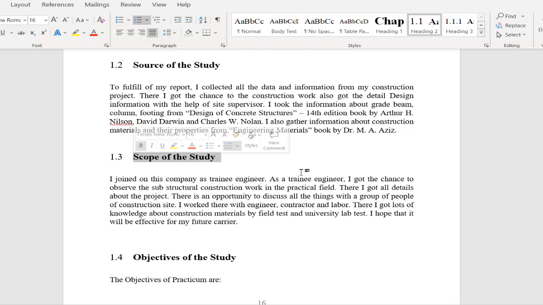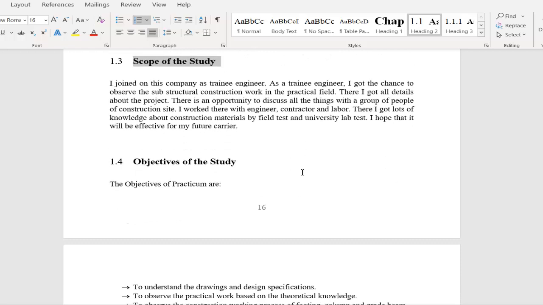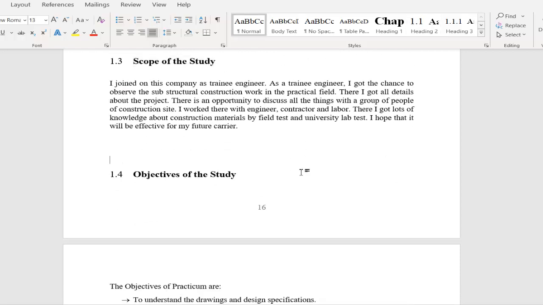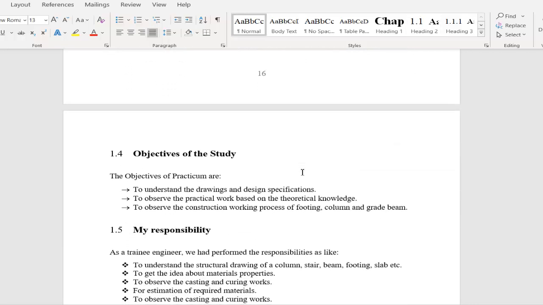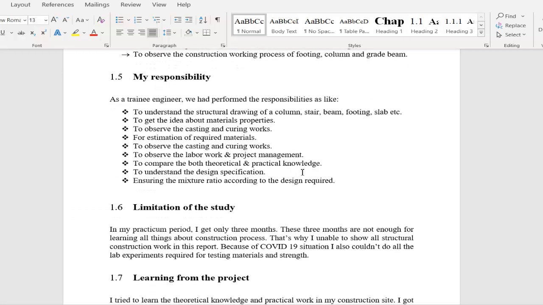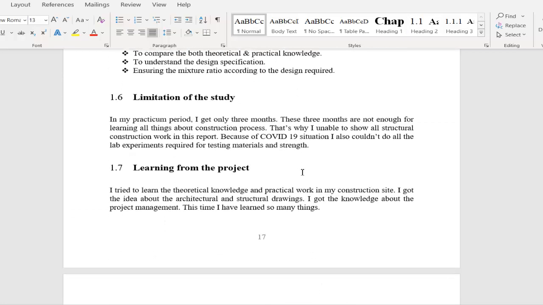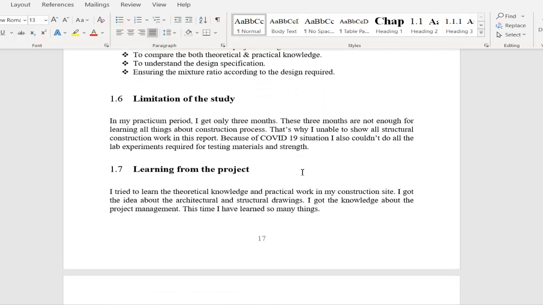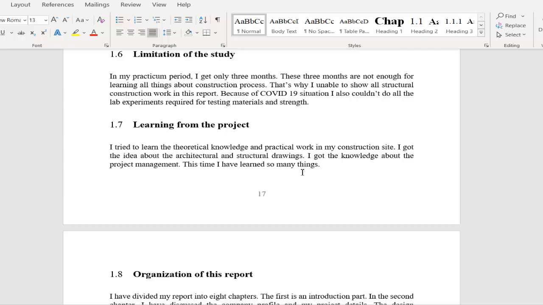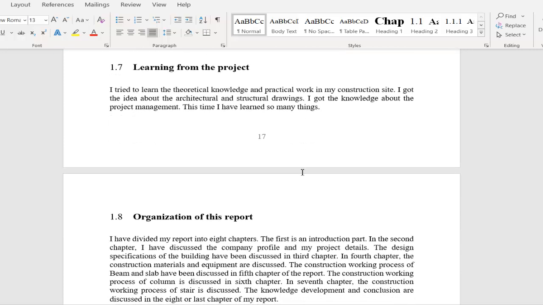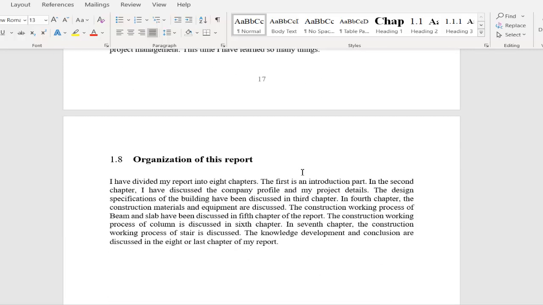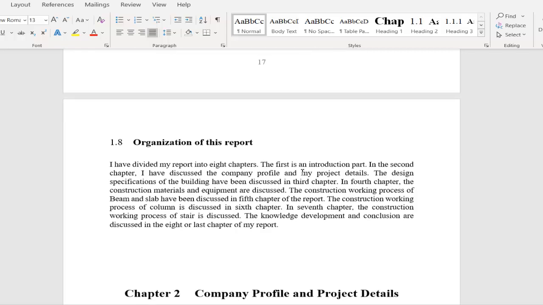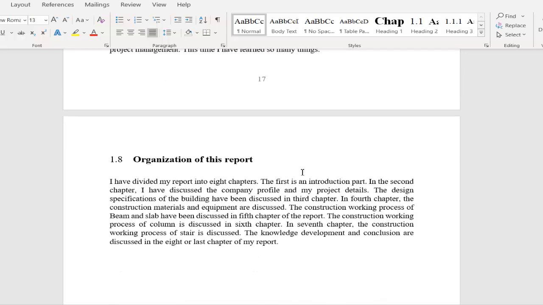That means you decide, okay, I will study from this to this. So that is your scope. Then objectives. You should decide what the objectives of your report are. Then limitations of the study. For your case, responsibility would be absent. And learning from the project, it will also be absent. Maybe you can add it if you would like to. Then organization of the report, like how you are going to prepare this report.